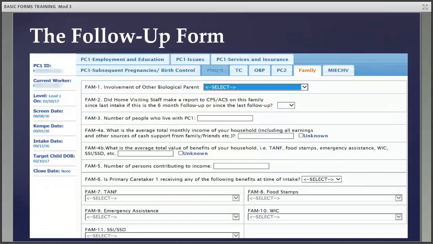On the next tab is the family tab. And this is where we're asking about the involvement of the biological parent, and this is an identical question that we asked on the intake form. This is also the only place we ask you anything about CPS or ACS. And we simply want to know whether you decided as a program whether you needed to call the hotline. This is not whether there was an indicated case or anything else. It's simply what behavior did your program do related to this family around CPS or ACS.